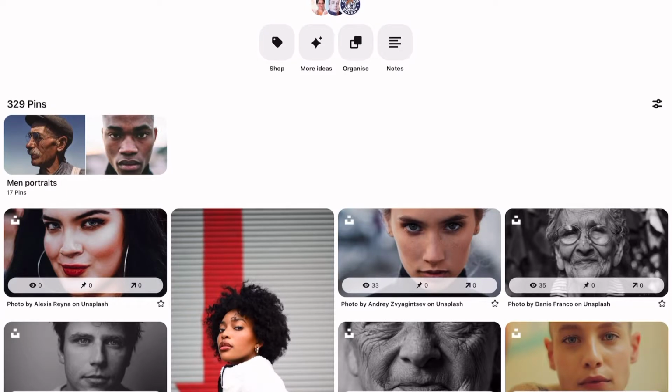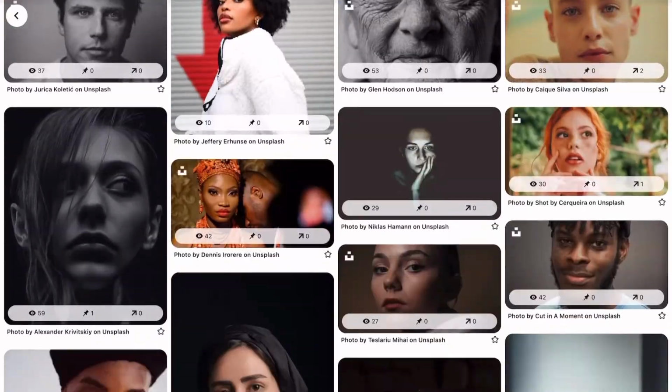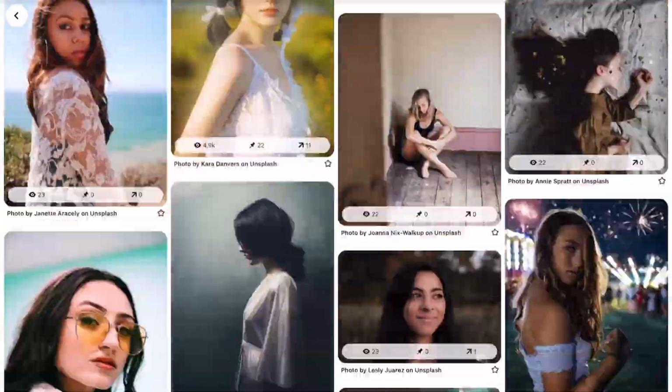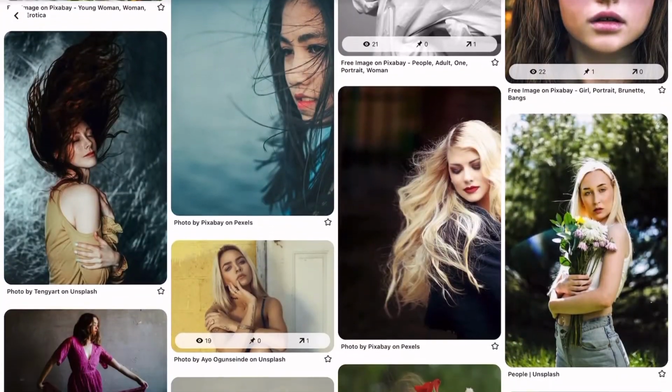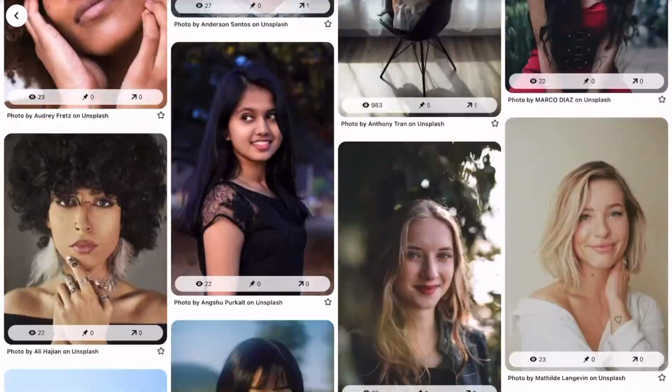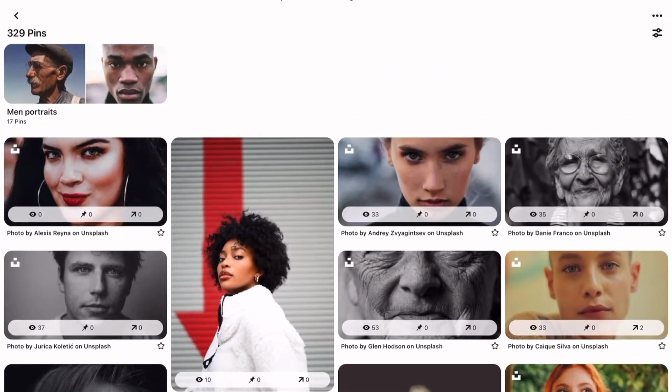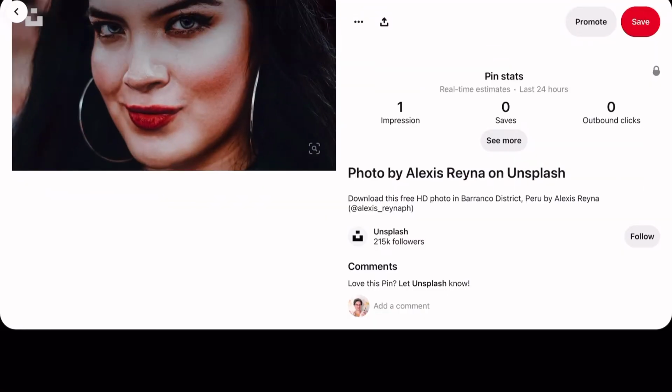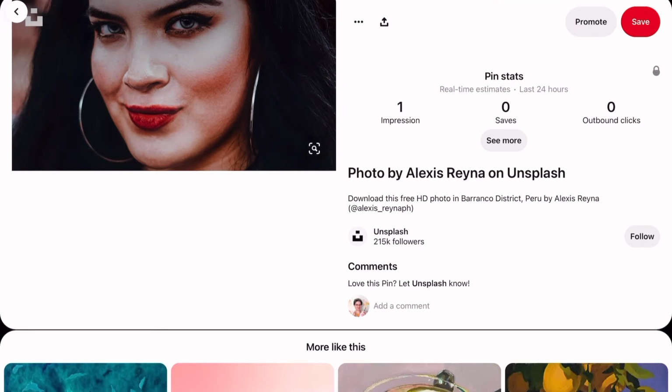So here is the board with 329 pins, so don't tell me you don't have inspiration here for you. And you have all my selection of portraits, and I have painted quite a lot of them actually, so if you scroll through, maybe you will recognize some. And here is the first one. This is the last one I have added in the Pinterest board.